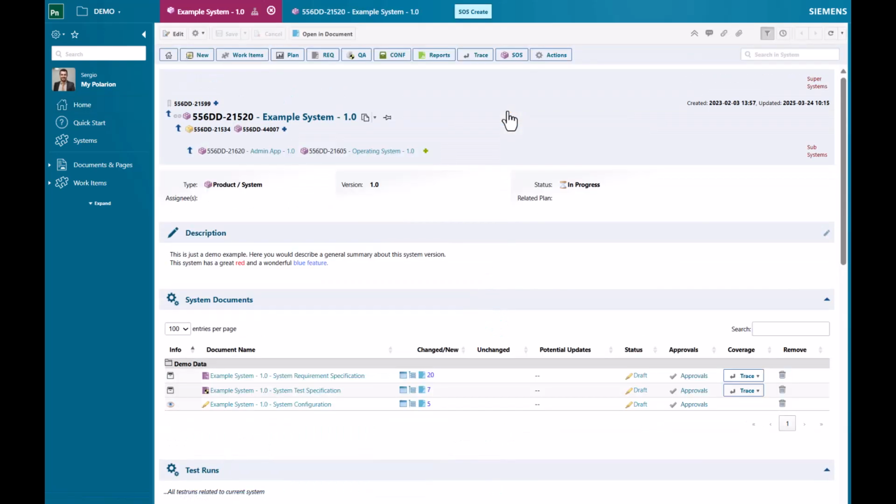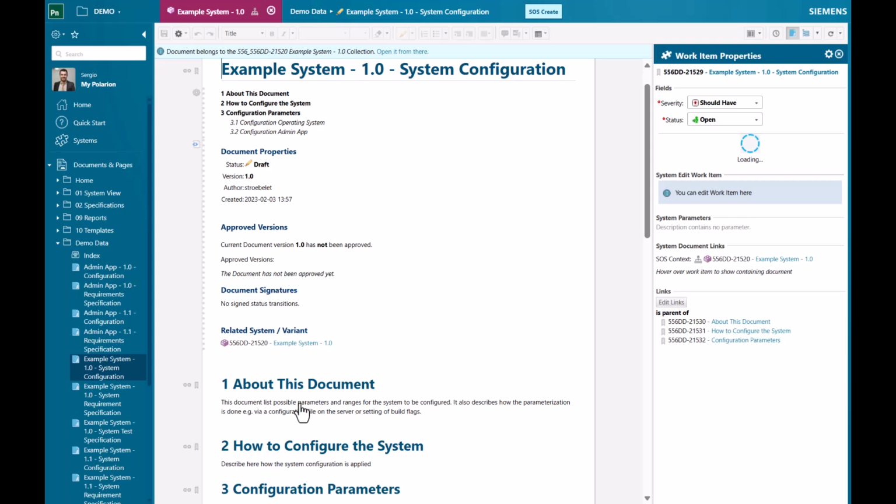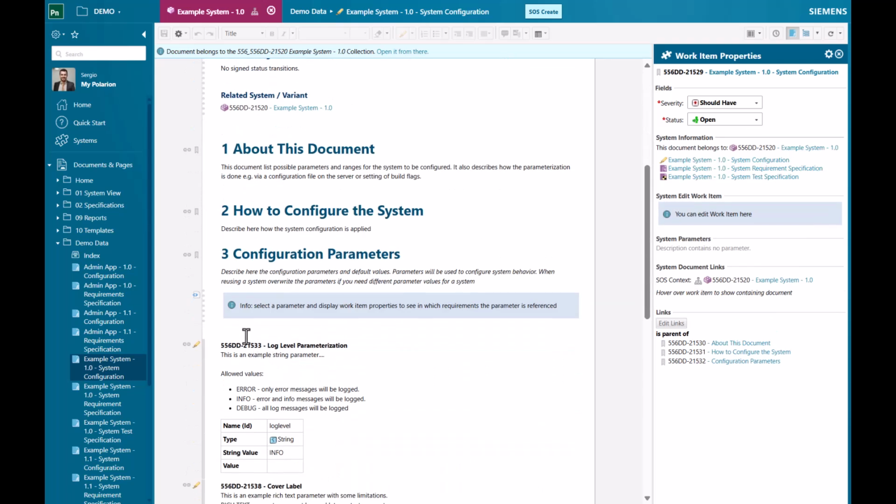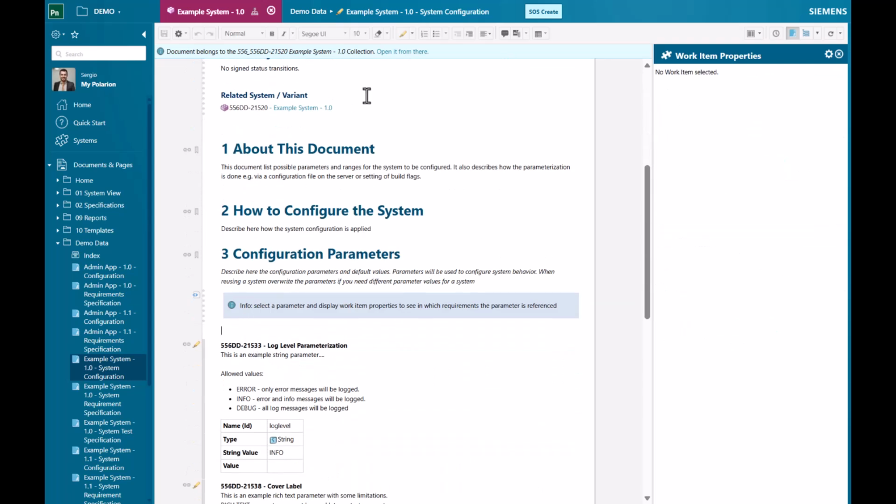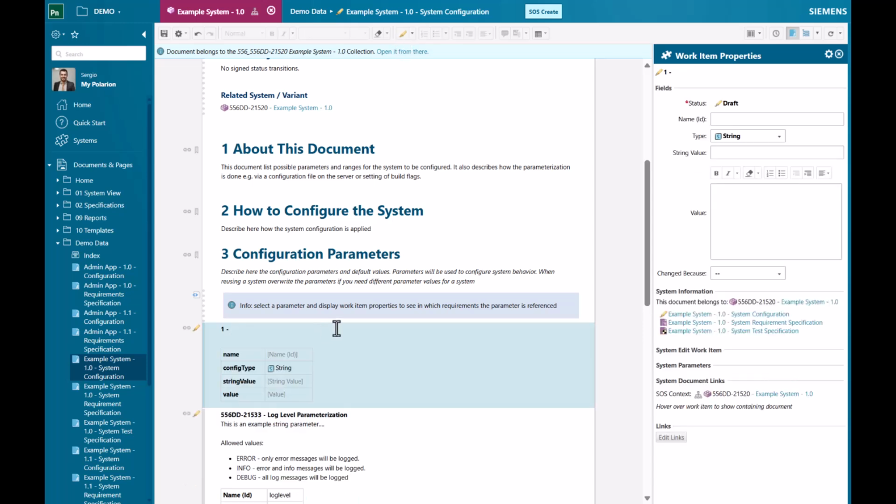Let's have a closer look at how you can manage parameters in the System of Systems template. To create parameters, you need to create a configuration parameter work item. This is a very simple work item, so don't expect too much. So you provide a title, you provide a description, and in the description you can also add constraints like minimum and maximum values of the parameter.